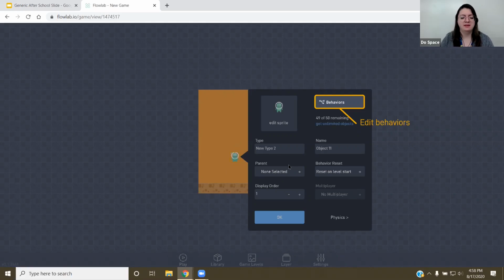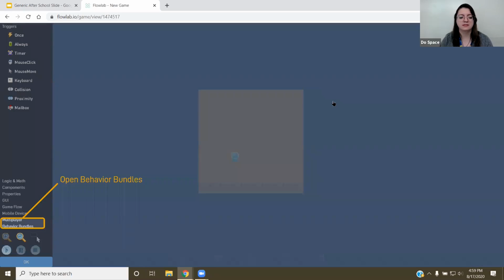But the next step after this says edit behaviors. Now before I edit behaviors, there's one thing below that says 49 and 50 remaining. We can only have 50 different objects in our games. But if you notice, I have multiple blocks in my scene here. If I have multiple blocks in my scene with the same type, it's not going to count against this number. So I can totally do a lot of stuff with 50 objects here, if I'm able to make lots of copies. We're good there. It's just, you know, with the free account, we're only limited to 50 different types of objects. So I'm going to go ahead and click behaviors.